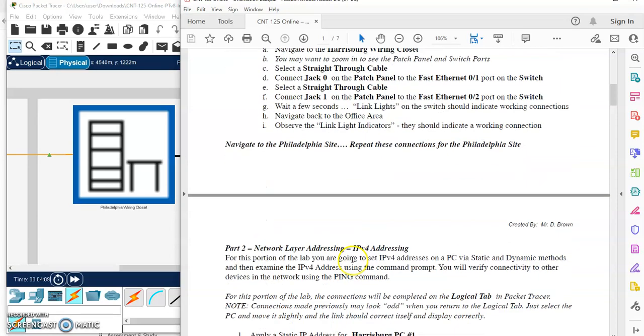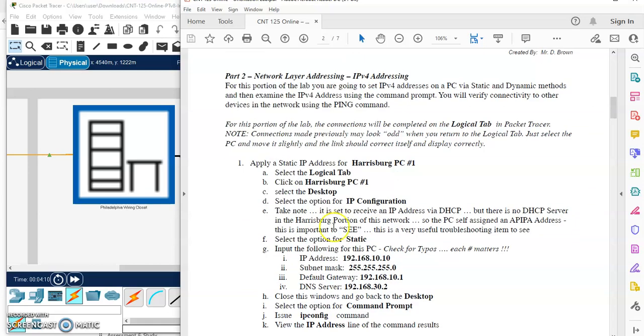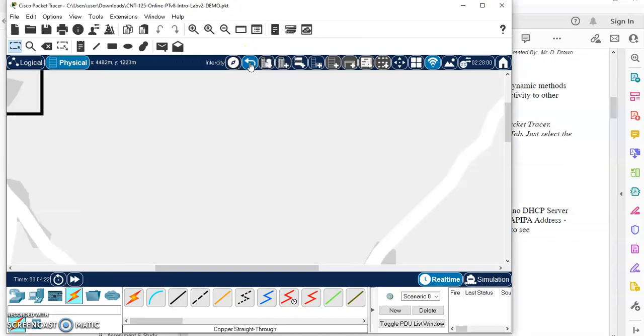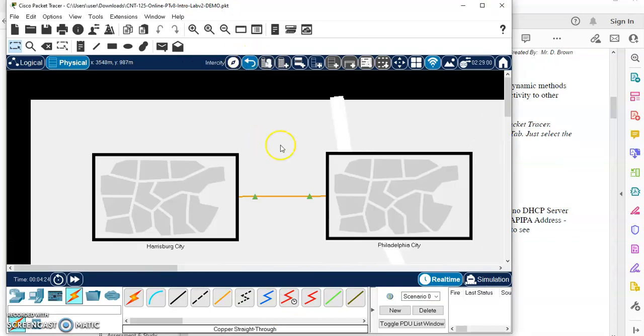Excellent. Now, we're going to move on. If you think about it, that was our layer 1-2 connection. If you think way back to 120, that was our layer 1-2. We now need to do the layer 3 or the addressing part. So we're now going to do that on the logical tab. So I'll back out again here. I should see my 2 sites.